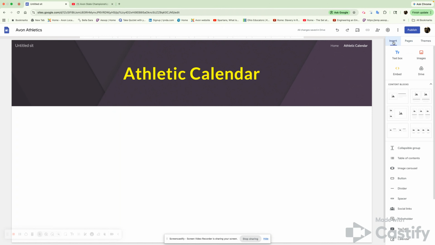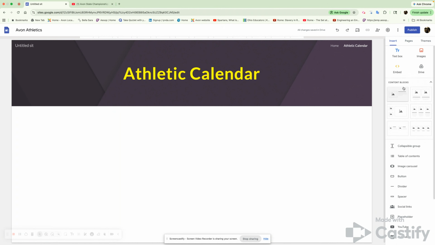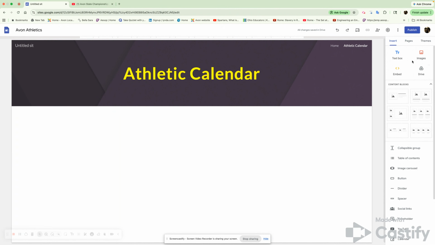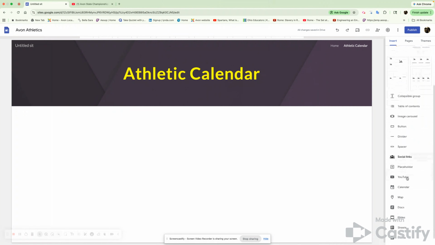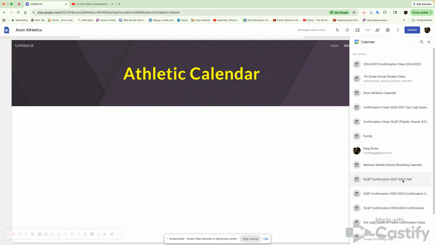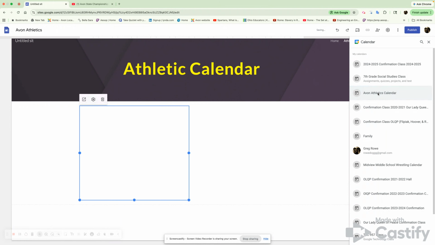So we're going to hit insert, and down here is where it's going to say calendar. So we're not going to go where it says at the top here. We're going to go all the way to the bottom, and it literally will say calendar right there. So we're going to click on the calendar, and it's going to give us different choices. These are all pre-made. And so I have Avon Athletic Calendar. So we're going to click on Avon Athletic Calendar.